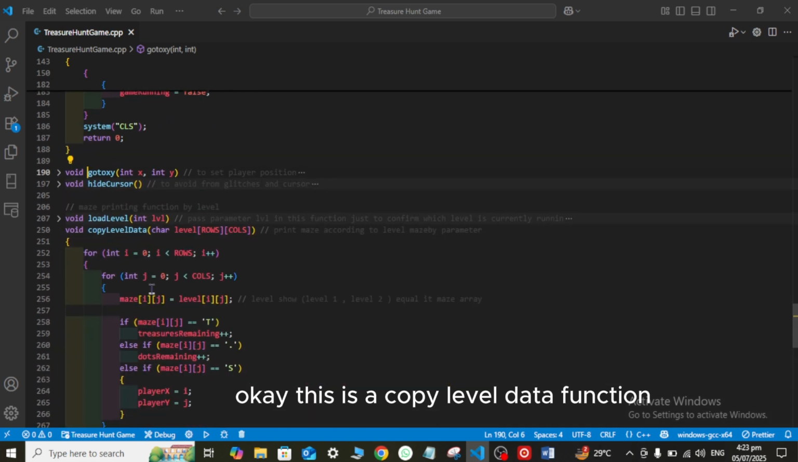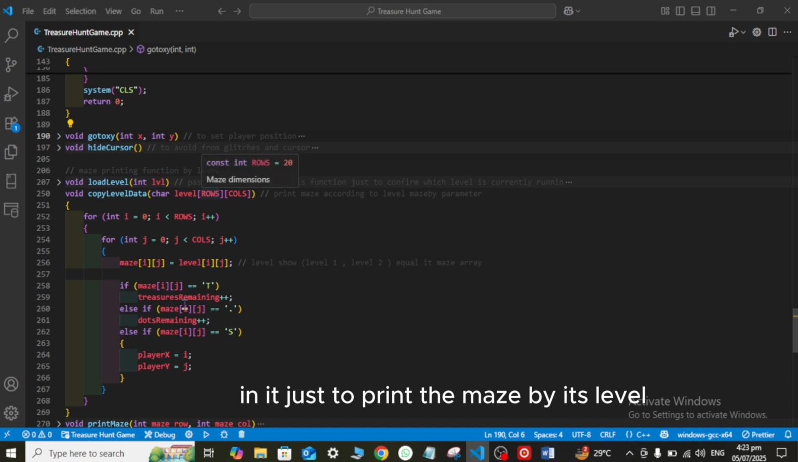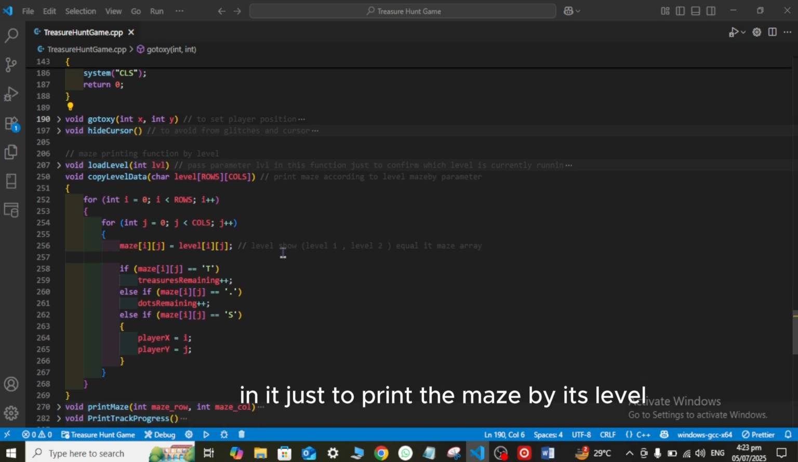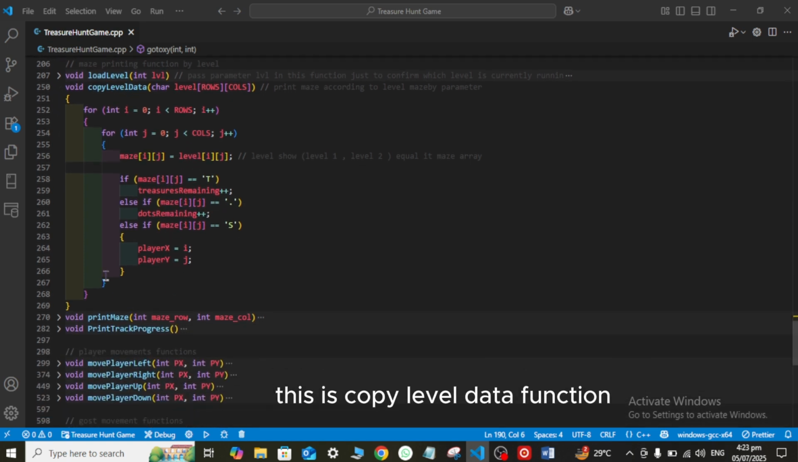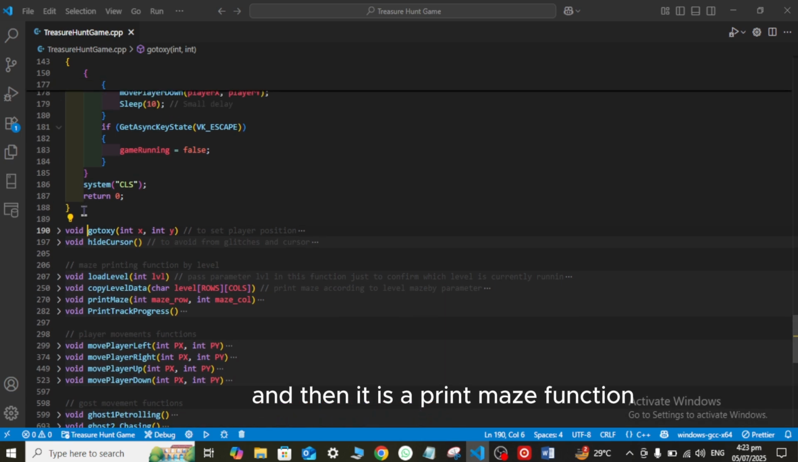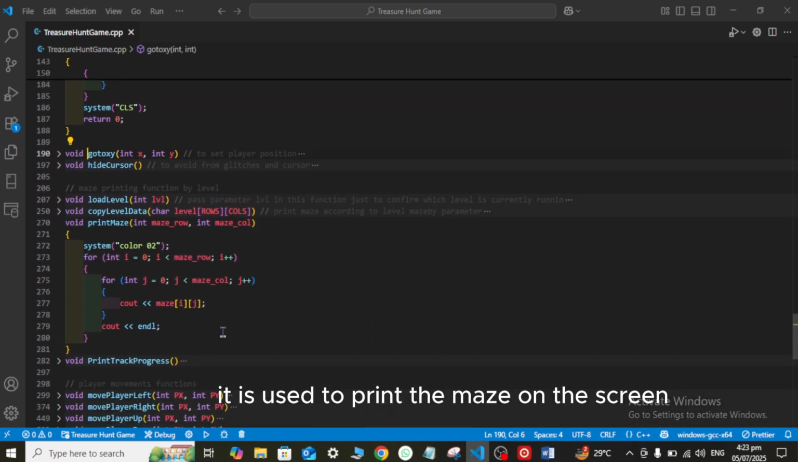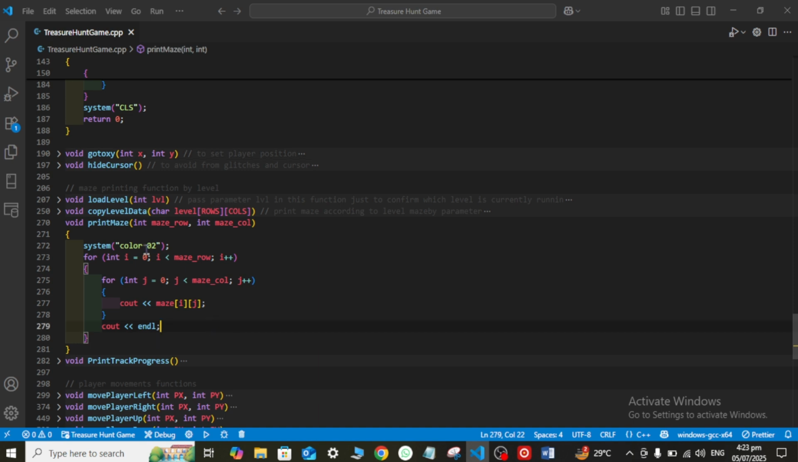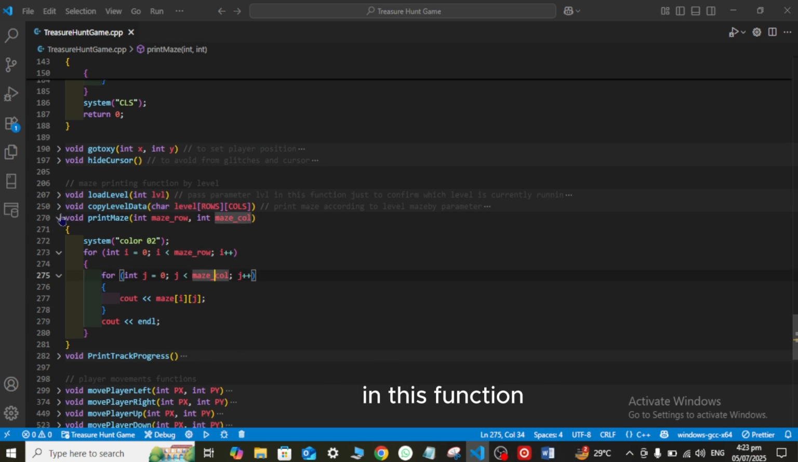Okay, this is a copy level data function. I pass it the array just to print the maze by its level. Then there is a print maze function. It is used to print the maze on the screen by its rows and columns. I pass the parameters, rows and columns, in this function.